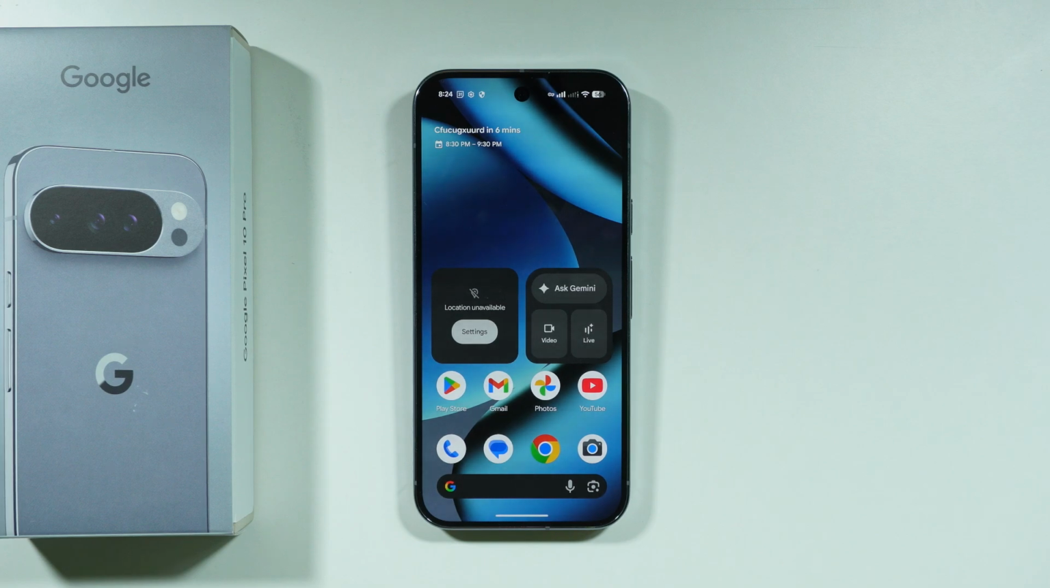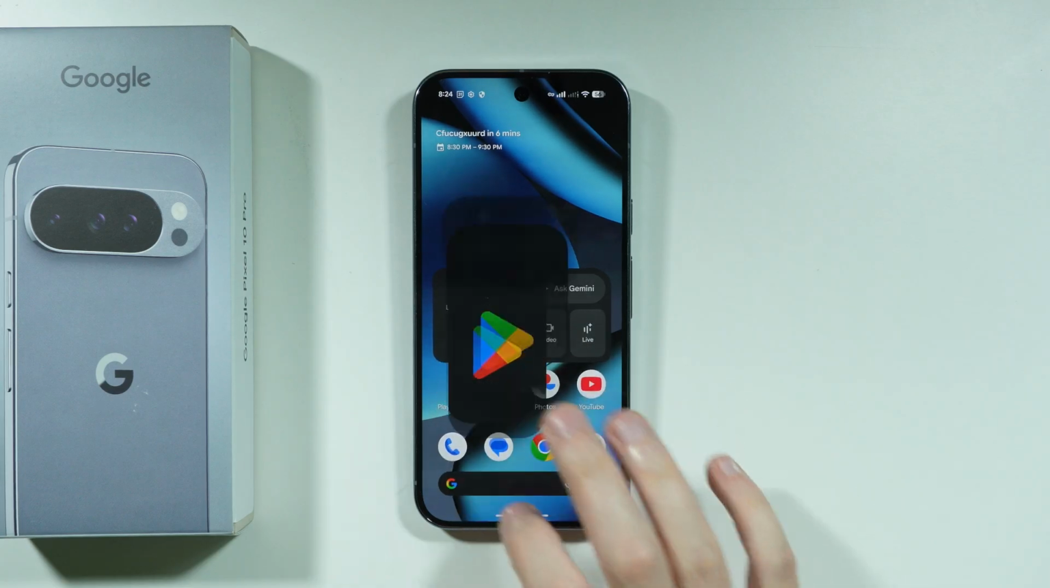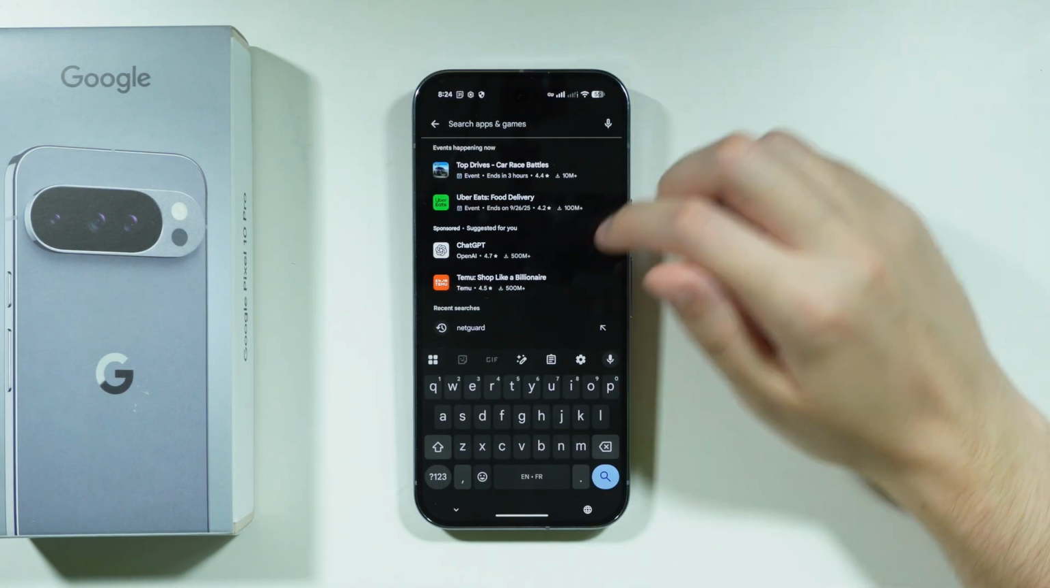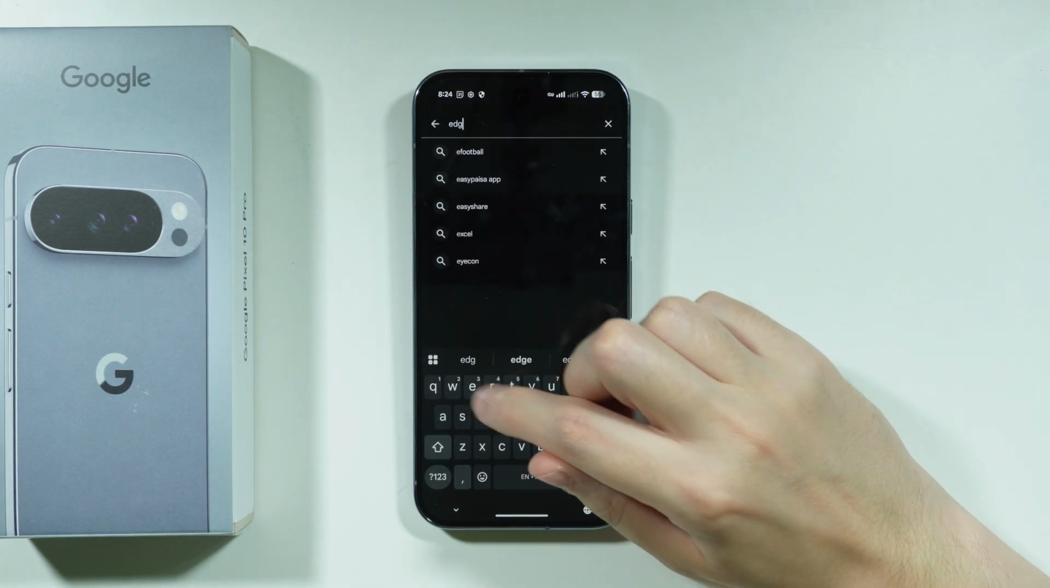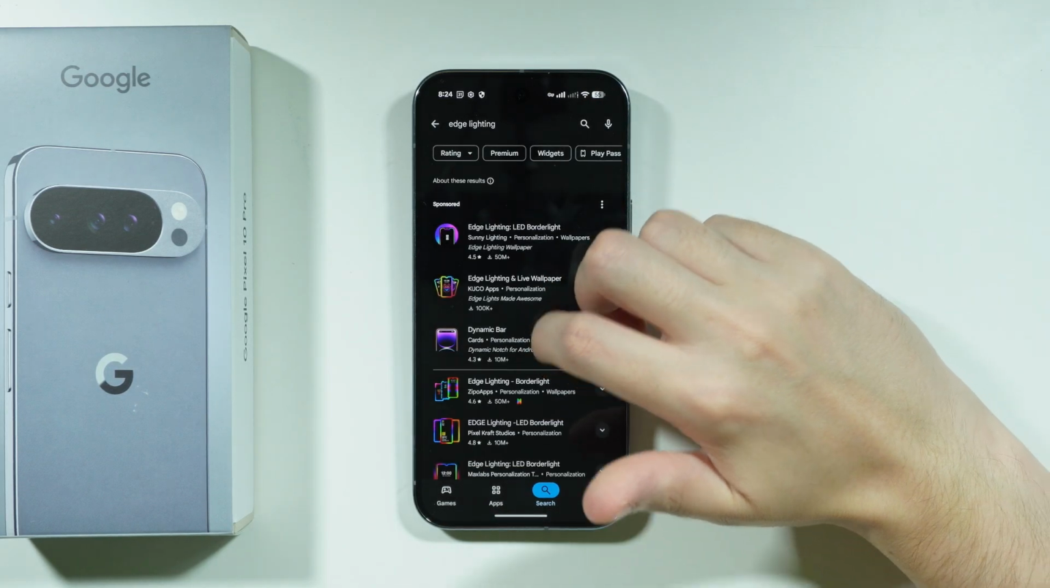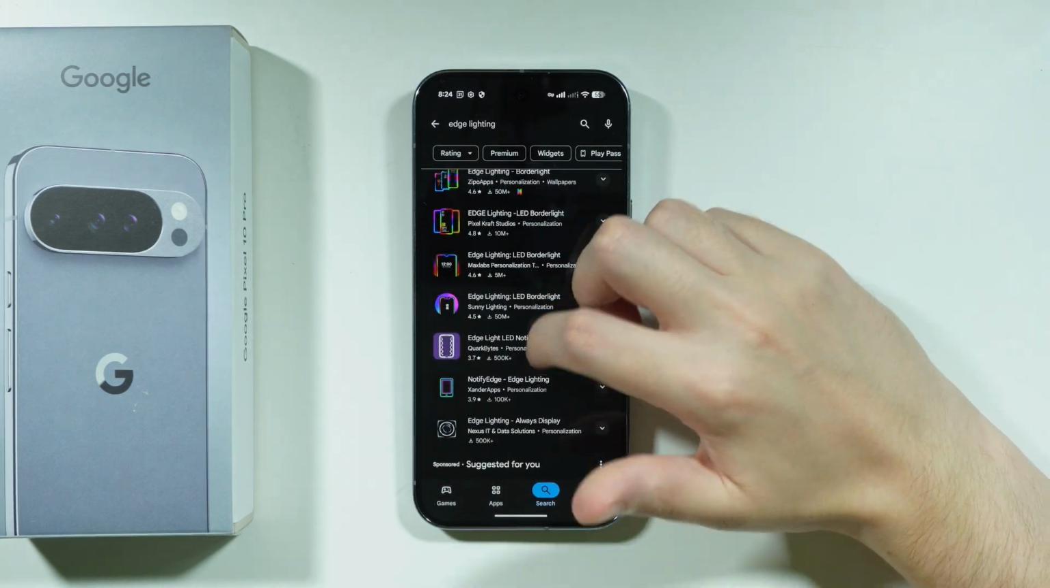If you want to get edge lighting on Google Pixel 10 Pro, then in that case we need to download an app that allows us to get the edge lights effect for notifications. So we're gonna go to the Play Store and then we can search for an app that provides edge lights or edge lighting. So we're gonna type edge lighting over here and you should be able to find a bunch of different apps as you can see over here.